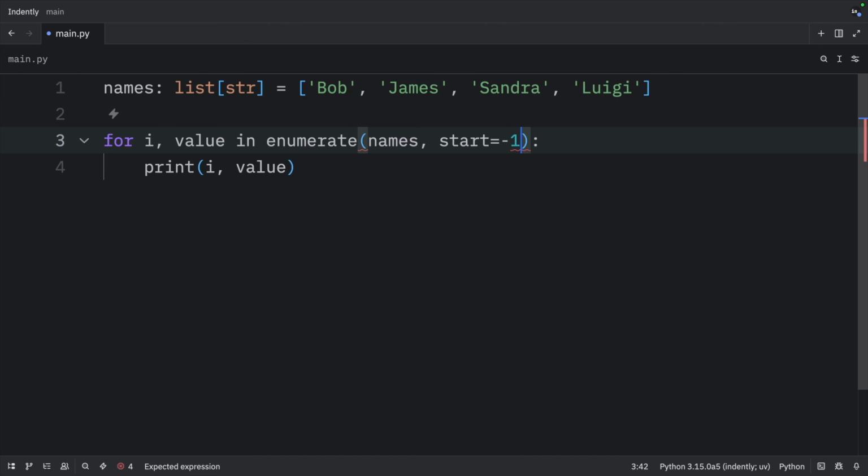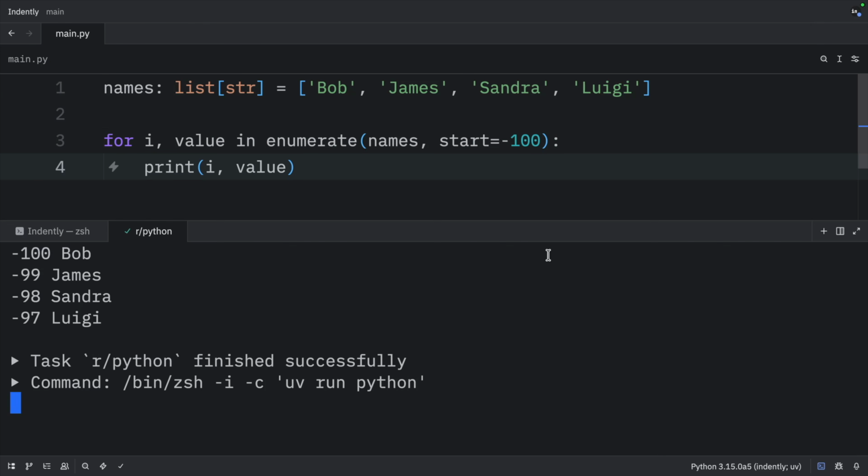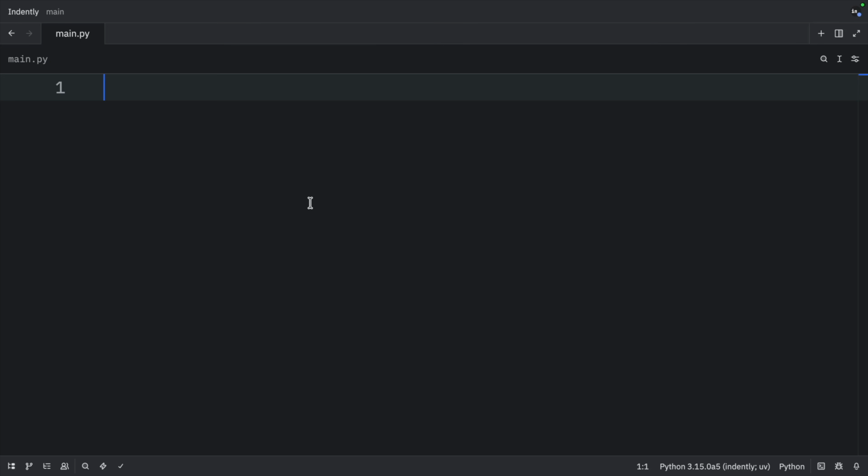Another thing to note is that this number can be negative. So you can start this from -100, and it will enumerate upwards. Tip number 18.